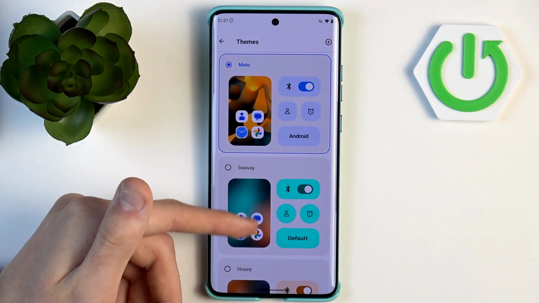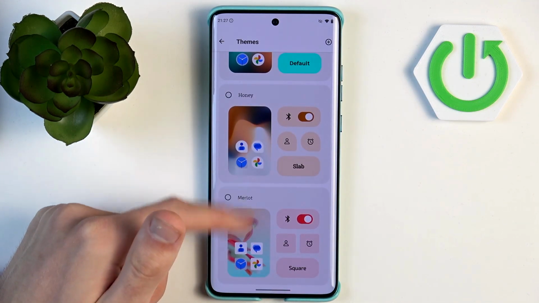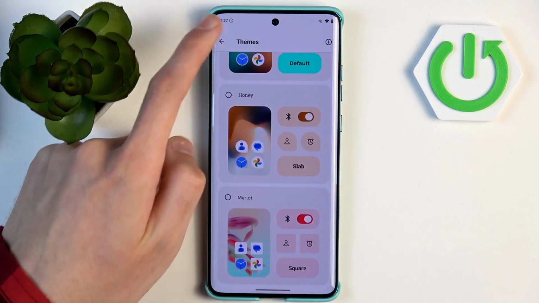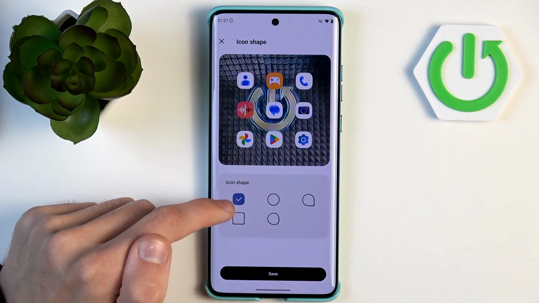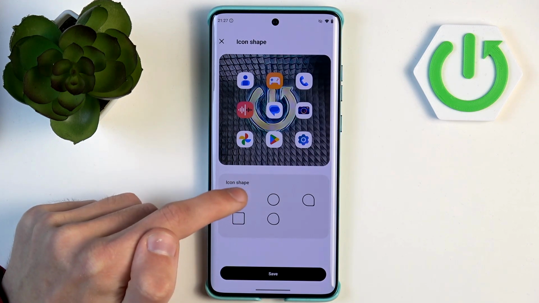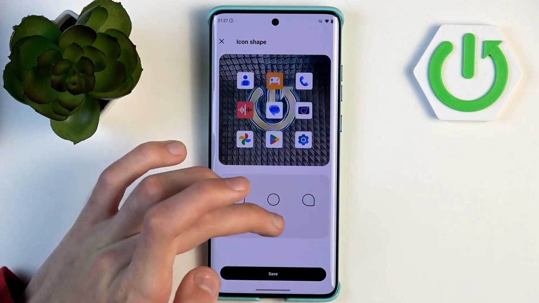If you paid attention, you will see that each theme has a different icon size. And you can also customize the shape. So we can change them from the little square to the circle, or this circle, or this one, or this one.